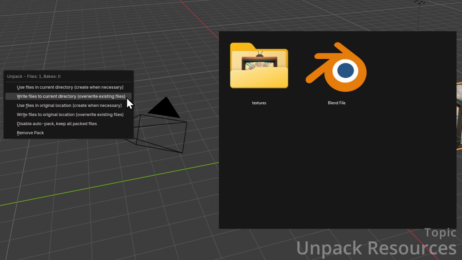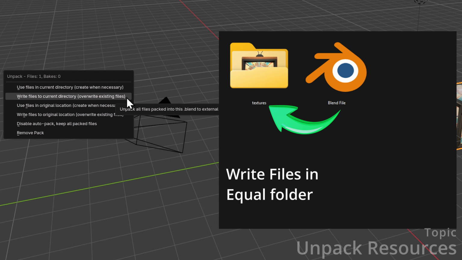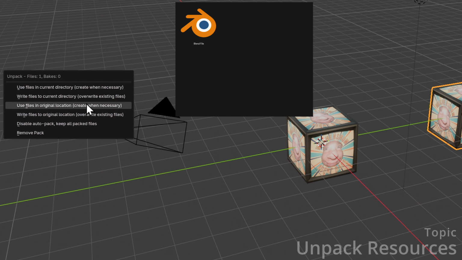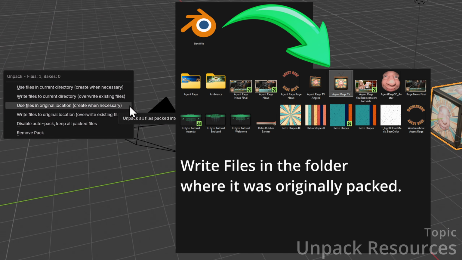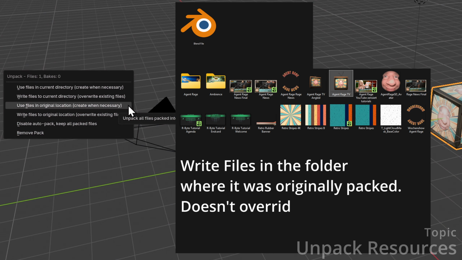Write files to current directory. As with previous option, but if the final file exists already, it will overwrite it. Use files in original location. Unpacks all files in their original location. So the location where you get and packed it on your drive. However, if the final file exists already, it will use that file instead of unpacking it.